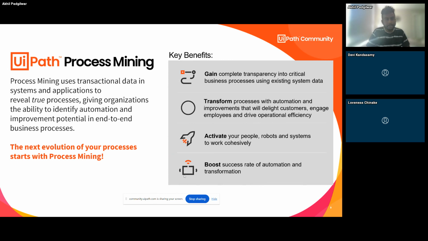So if you can see, process mining uses transactional data in systems and applications to reveal the true processes, giving organizations the ability to identify automation and improvement potential in end-to-end business processes. What exactly process mining does is it will get all the historical and transactional data from the system, and this data should be in a specific format. It's not like you are getting something and directly loading it into the process mining application. It won't work that way.